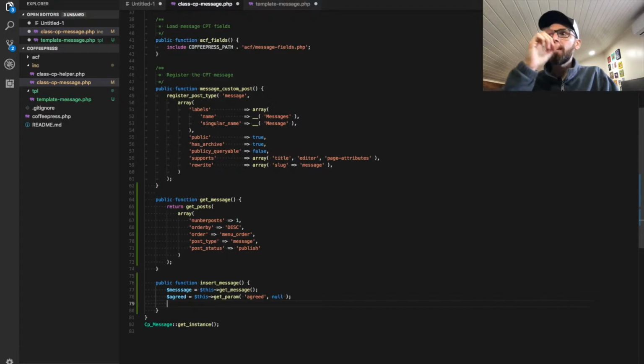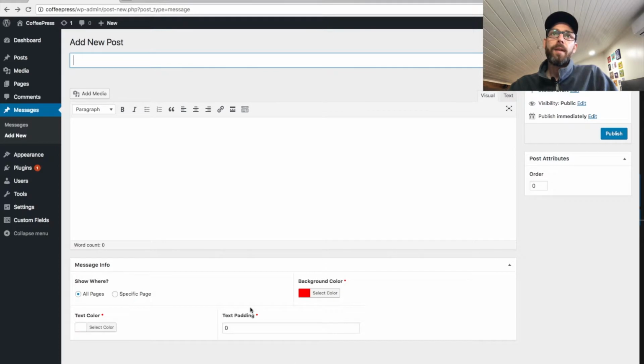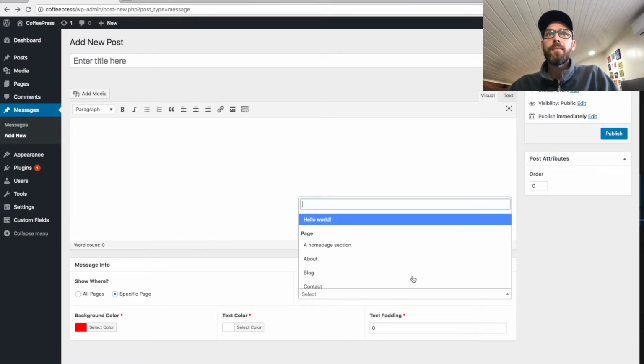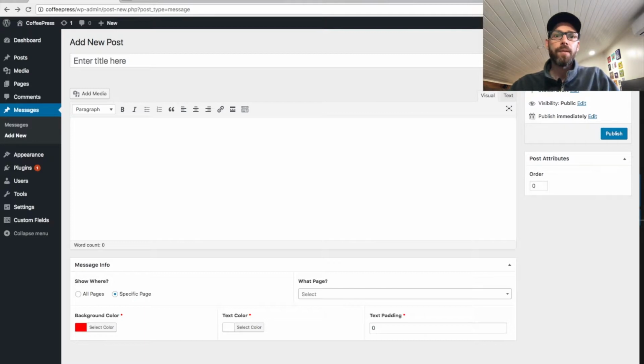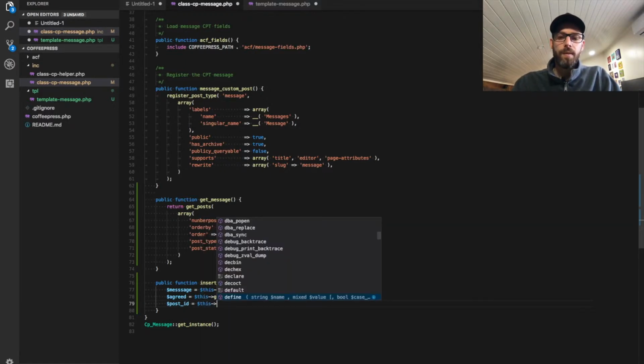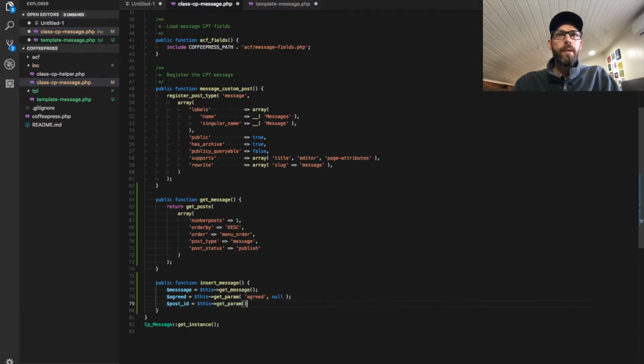And another important piece of information, if you remember, we decided to show our message on all the pages or on a specific page. And if you are displaying this message on a specific page, we need to know the post type. So the post type is another piece of information that we need to have here, the post ID. So this get param post ID.